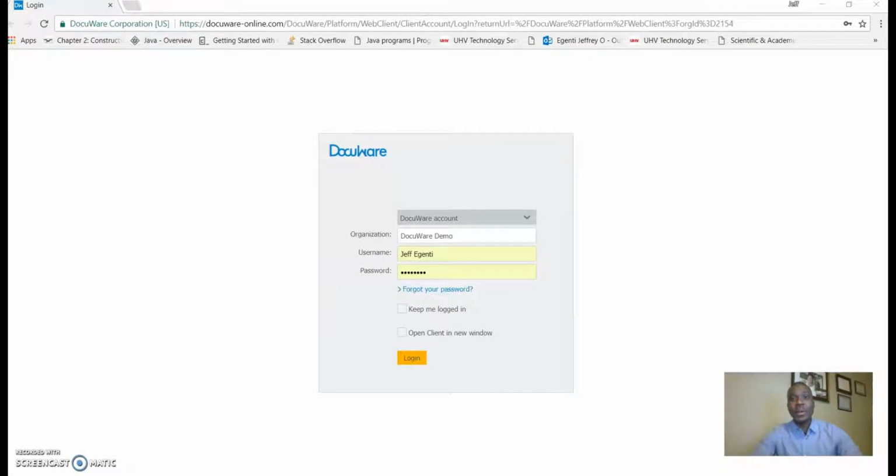Today I'll be talking about document management. So, what is document management? Document management allows you to store all your important business documents in a centralized, managed repository system. And that can be accomplished using an application called DocuWare. And today I'll be showing you DocuWare using its web client.